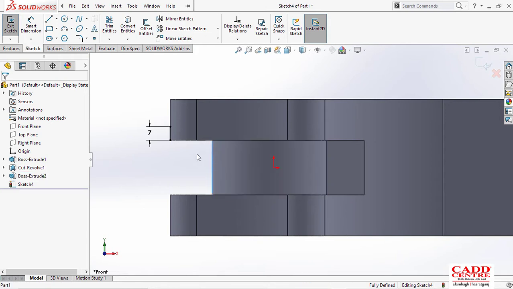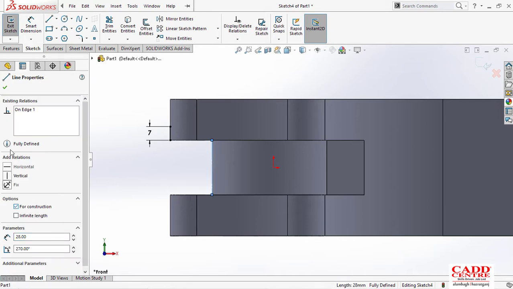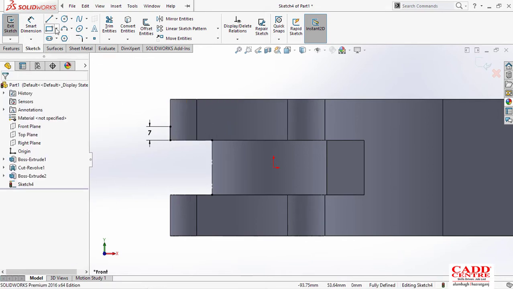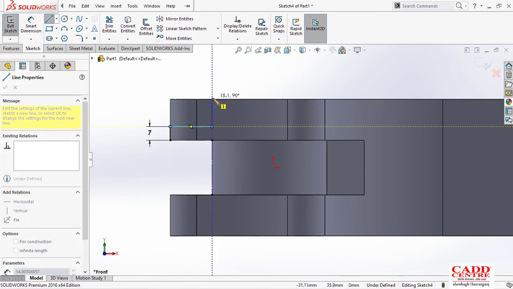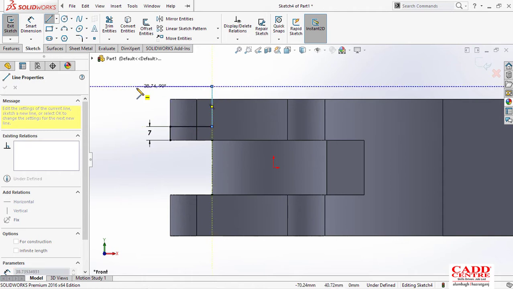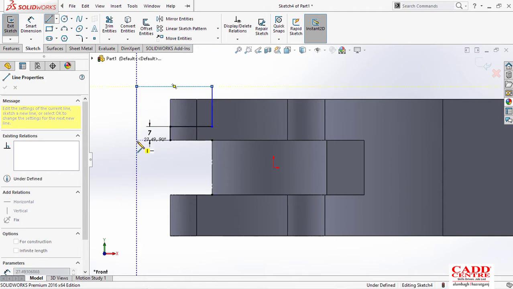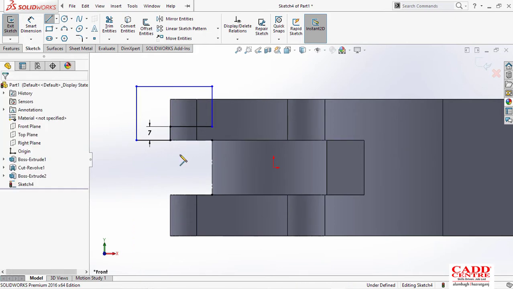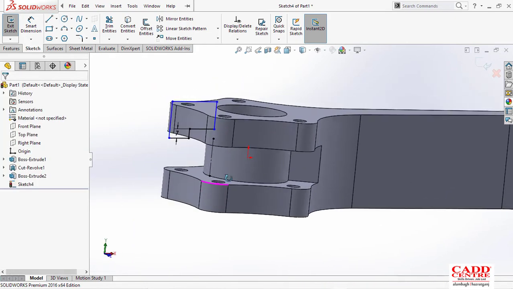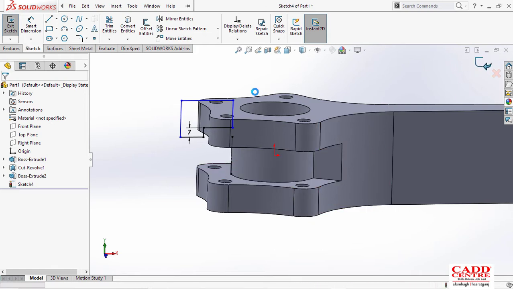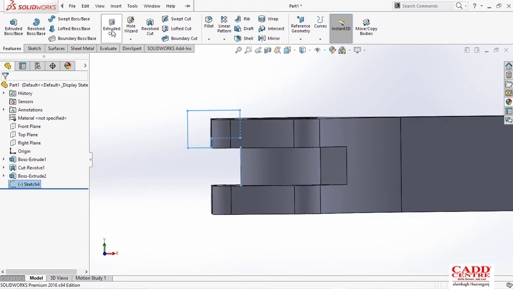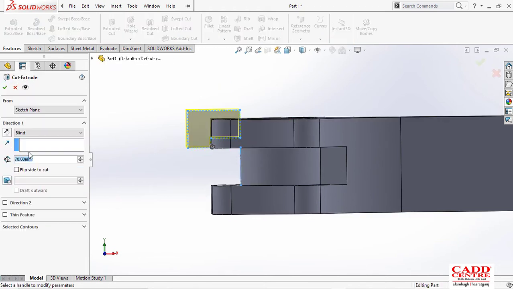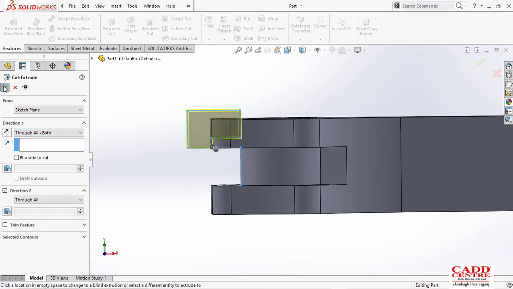One second, I'll convert entities and make this line a reference line, so that we get some reference to draw from, at what distance we have to go. So we draw from here, then go to the top, and then here, and then here. We just have to cut this portion. Okay, just cut this and you will get what you need. So I'll extrude cut both sides. I'll type through all both and click OK.